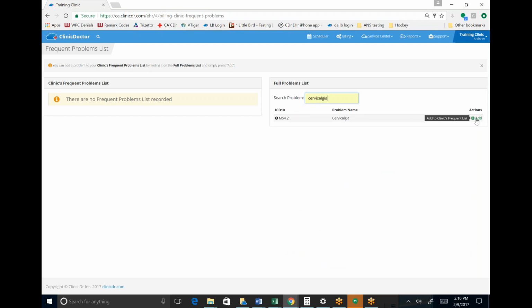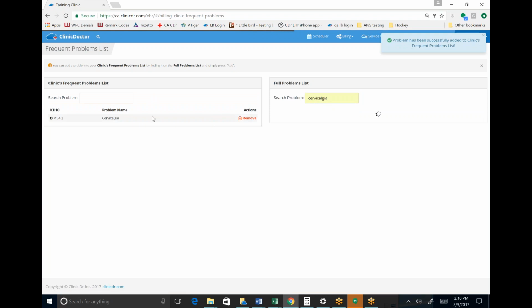From the results, you can click the Add button to add diagnosis codes into your frequent problems list. This list can be accessed from the fee slip when adding diagnosis codes, and also from the patient's problems list when adding in diagnosis codes.